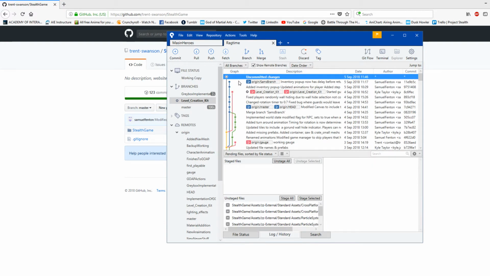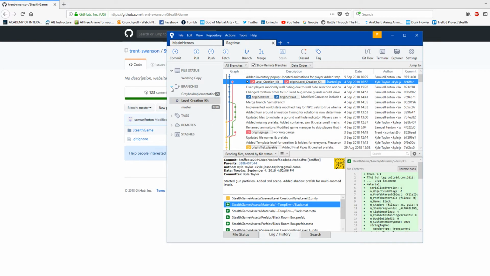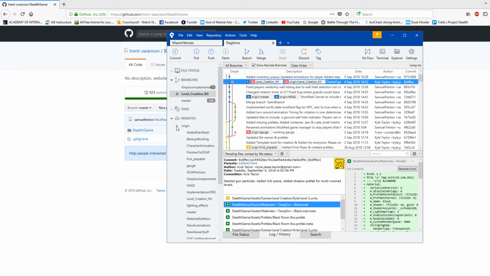In SourceTree, it does look quite convoluted. Really, all you need to do is, this will usually be what it shows up with first. If you don't have the branch level creation kit, then you can find it by clicking remotes over here, and then you click origin to open that, and then you should be able to find it somewhere within here. For me, it's just here. And then you can just double click it and it'll automatically show up in your branches here, which means that you've now downloaded it remotely onto your local computer.